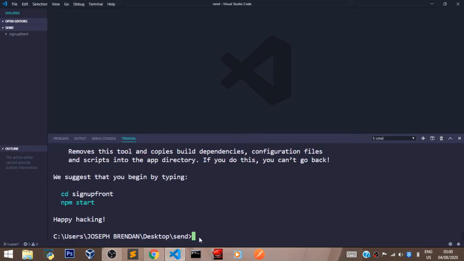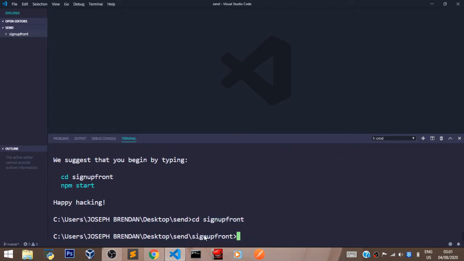Okay, so I have my React app created for me, and I have the folder here, signup-front. Here are all the React files. So I would cd into signup-front. Inside the signup-front folder, which is my React folder, I'm going to create a folder that all my backend files are going to stay in. So I would create a folder inside the signup-front folder.